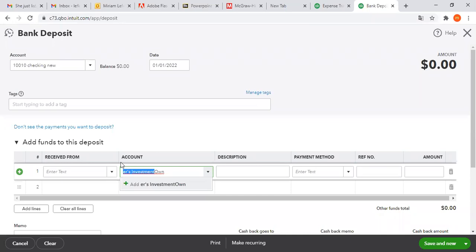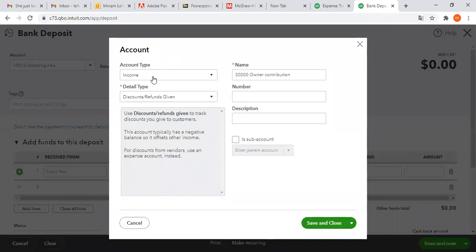So it's up to you. If you want to type account number 30,000, owner contribution. You could do that. Income account. Okay, so I have the account number here, 30,000. I'll erase it from here. Owner's contribution. But if you did investment is also fine.